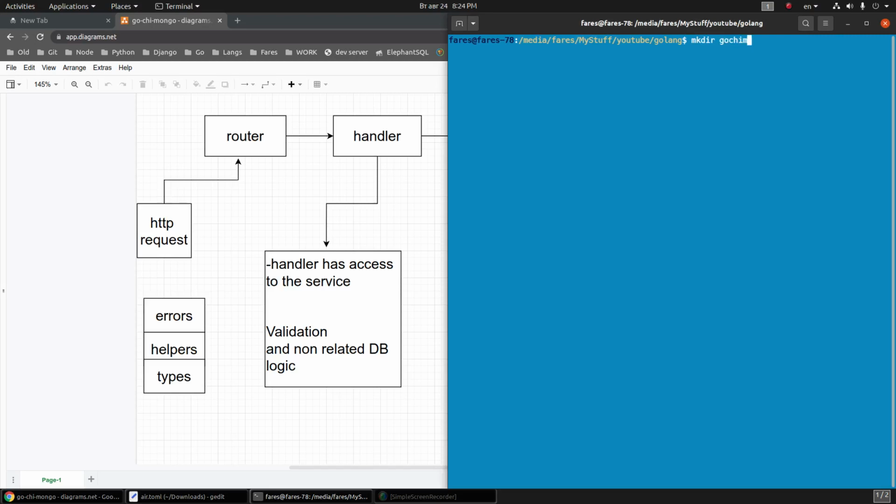Chi Mango. Okay, Chi Mango, and let's create, let's make it recursive. This is the convention which I used, and I believe many developers use it. CMD, we will create API.